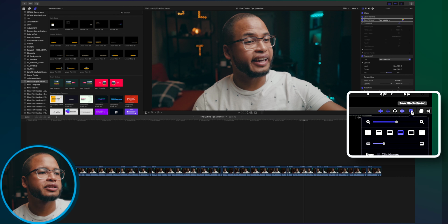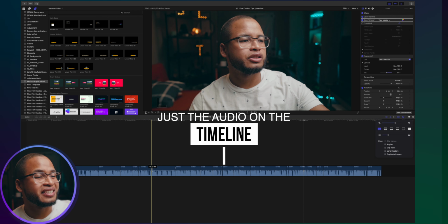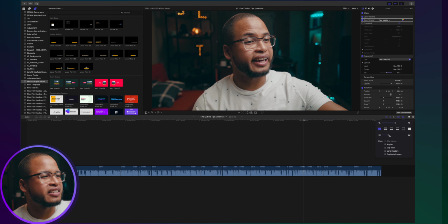To be honest with you guys, I like this one a lot. If you want to work just on your audio, this is what you need to do. Click here to change the appearance of your timeline and click on Just Audio. It's the first display from the left, and now look at your timeline. You only see the audio. And you don't even need to save this workspace layout because it's so easy to access.